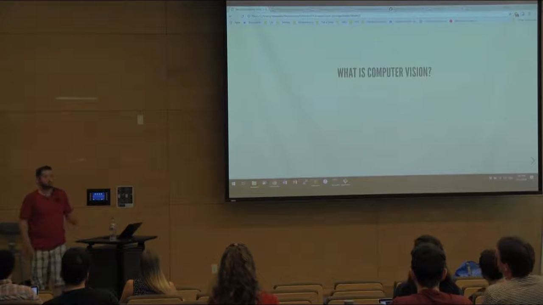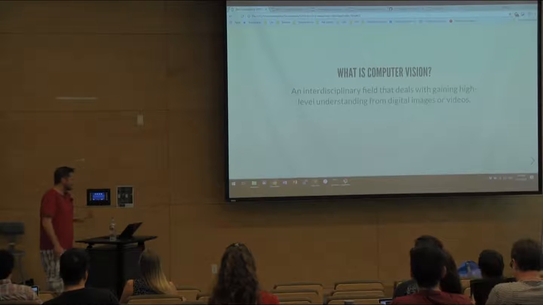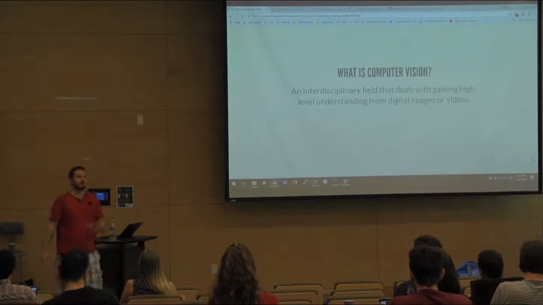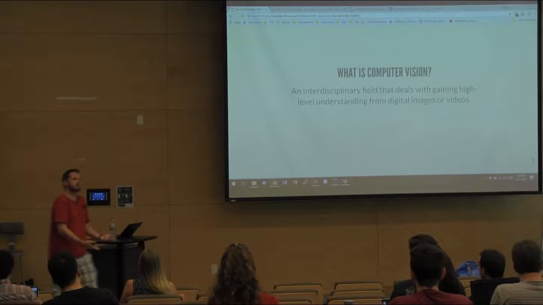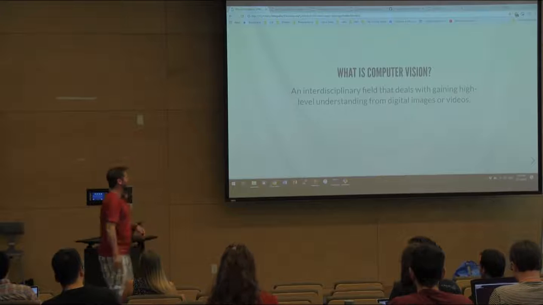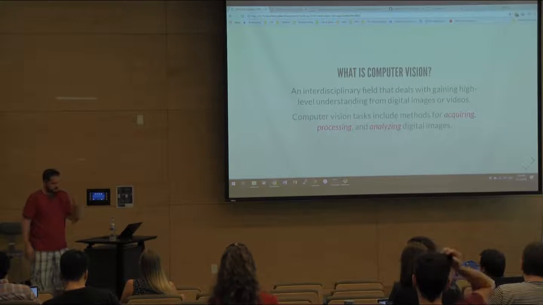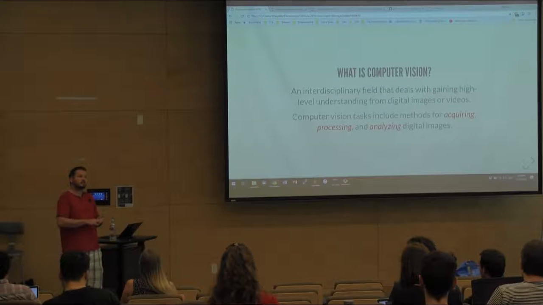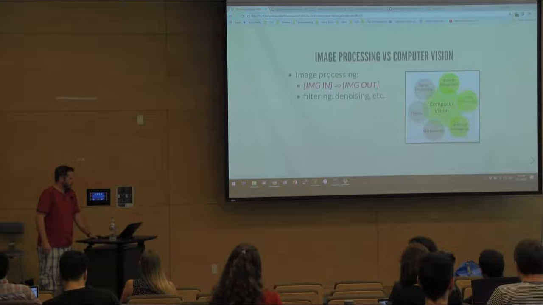First, we should probably talk about what is computer vision. And I'd say it's an interdisciplinary field that tries to gain information about images, extract understanding from digital images or videos. So it's all about how do you acquire images, how do you process images, how do you analyze them, how do you make sense of things.